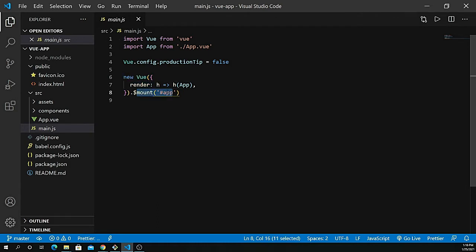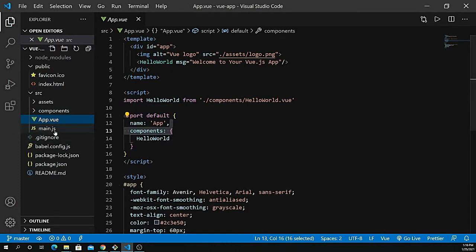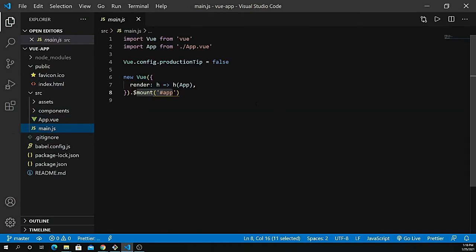So basically this ID is coming from the file which I've shown you inside the index.html file, right? This is a very important element, and we bring this inside the main.js, which is the entry point for the Vue application.